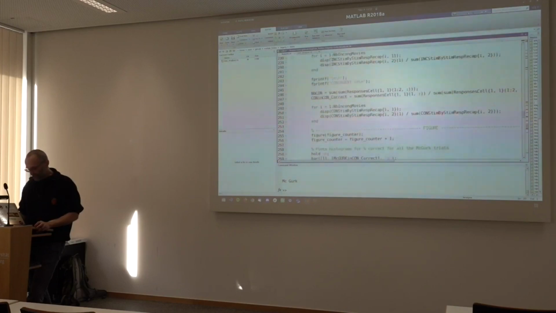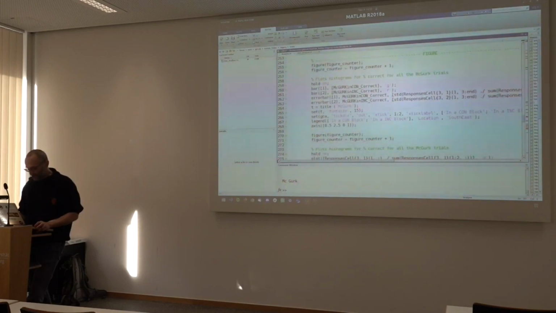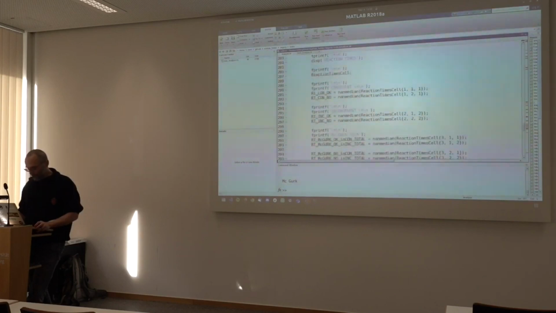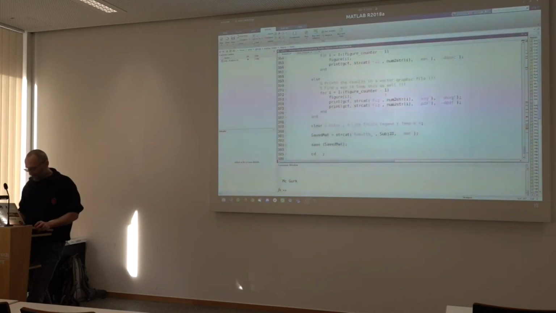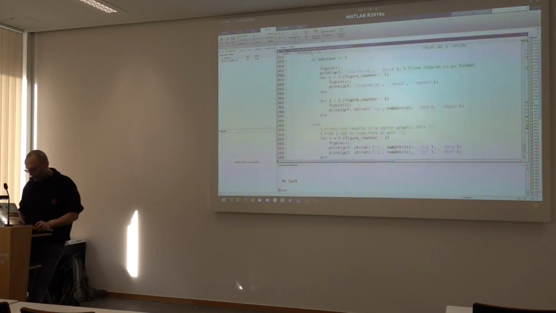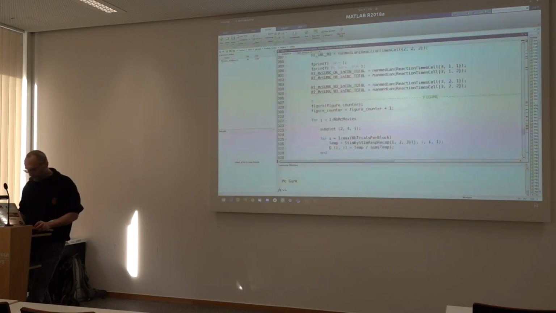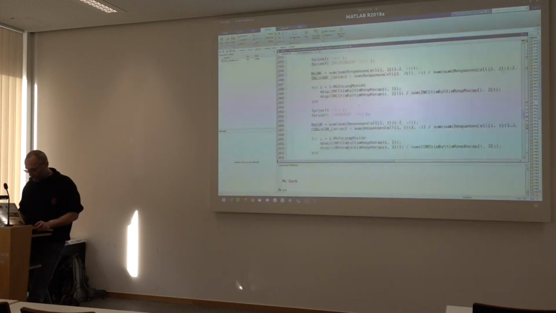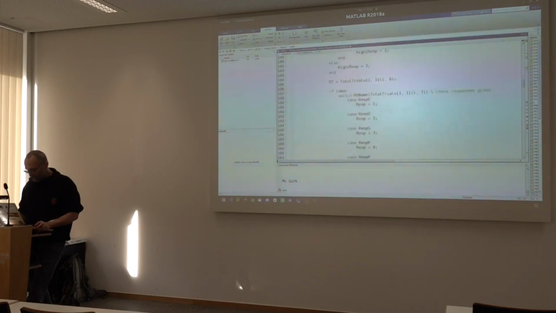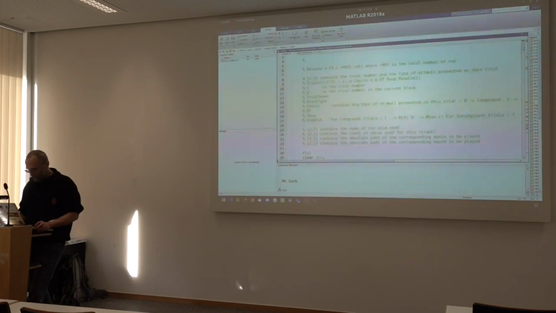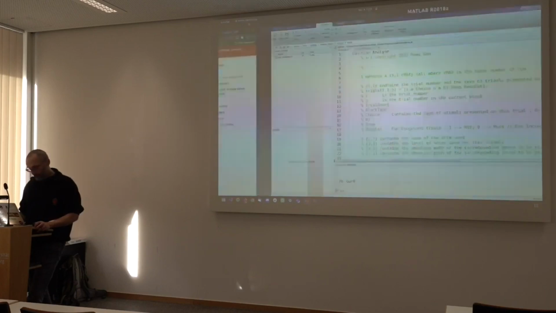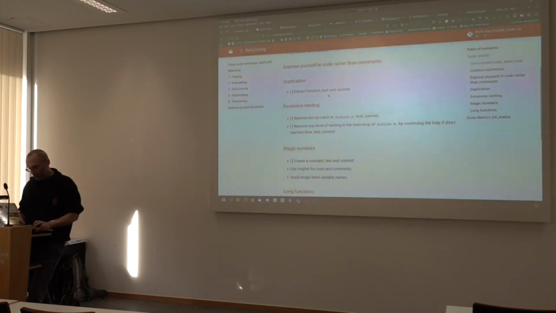Let's see if I can spot some obvious one I had seen before. Figure counter, nope. Are there any comments that were super obvious that maybe I could... yeah, nothing jumps out at me right now. We'll move on to the next one.